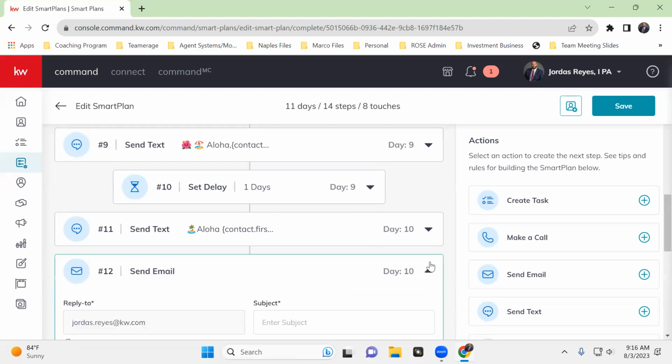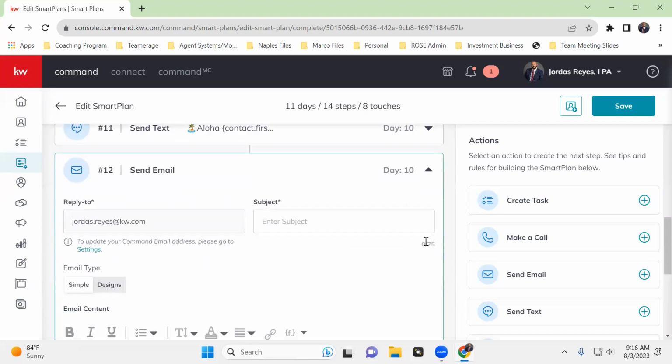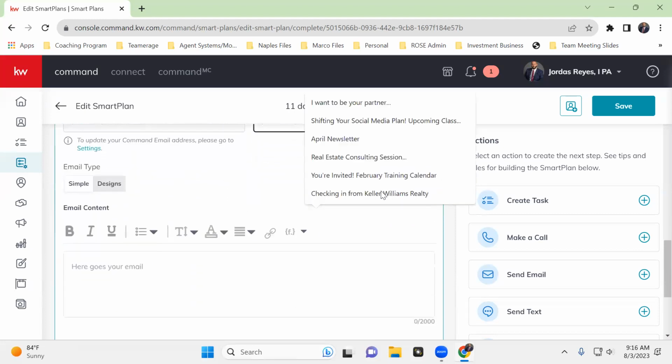Now I just need to make sure, 1 second, Joe, I now either put my subject in, and it's going to be a simple email, just text, or maybe I've already designed something that I want to insert here. This is where I make the choice.